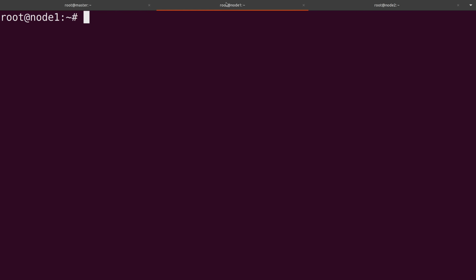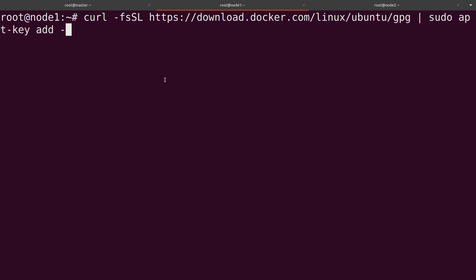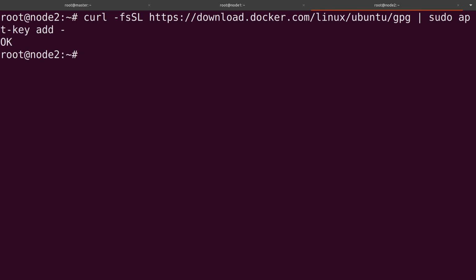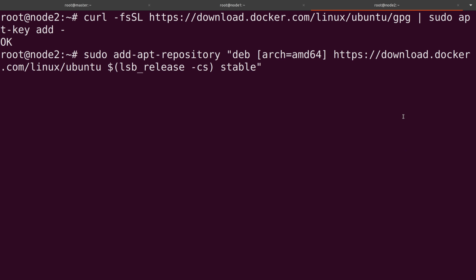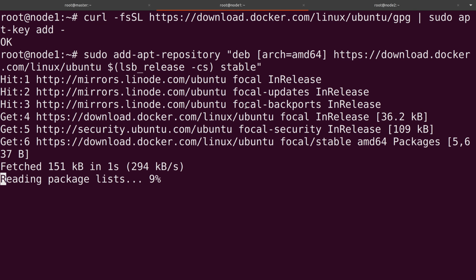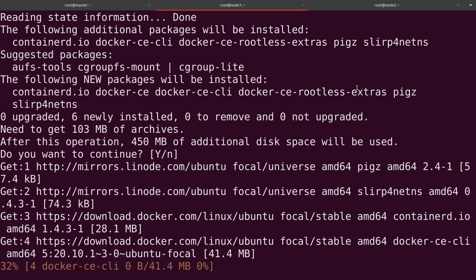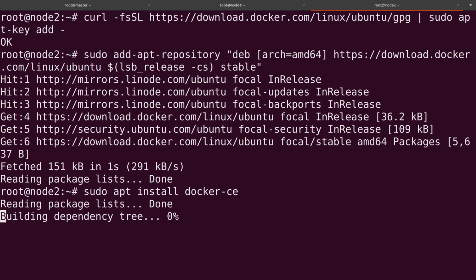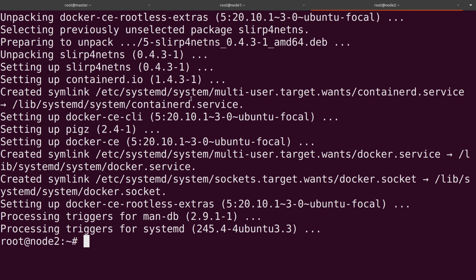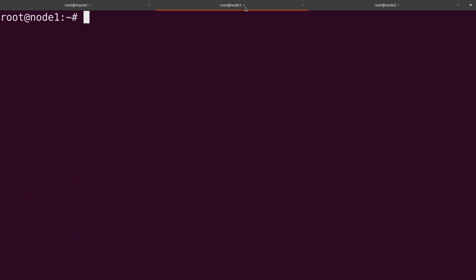And what I'll do is just paste the first of the commands into node 1. And that was to add the key. Do that again here. Then I'll add the repository, and here as well. And then let's install the package. And now each of the 3 servers should have all of the changes that we've made so far. So I'll clear the screens on each. And then we'll continue to the next step.